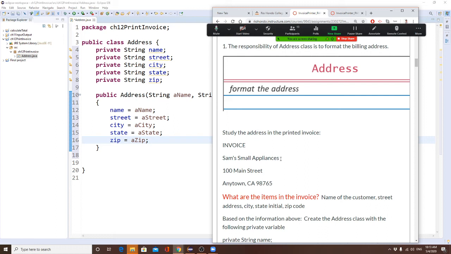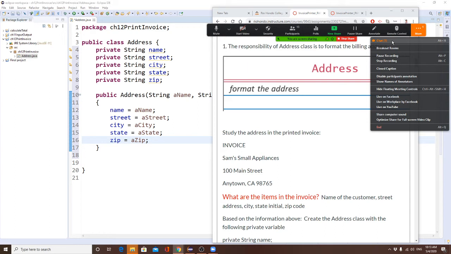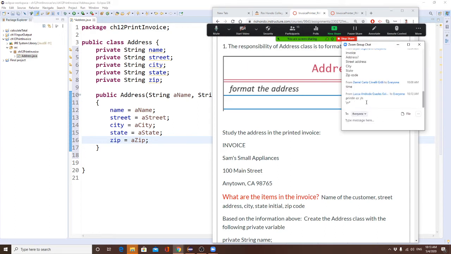What does Java say? You can press enter to go to the next line. Nobody? What does Java do to make this go to the next line? How about Michael? Anybody? Luca: \n. Yes, Luca, good. \n.